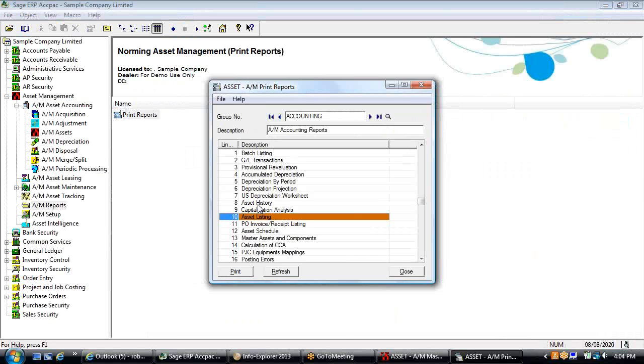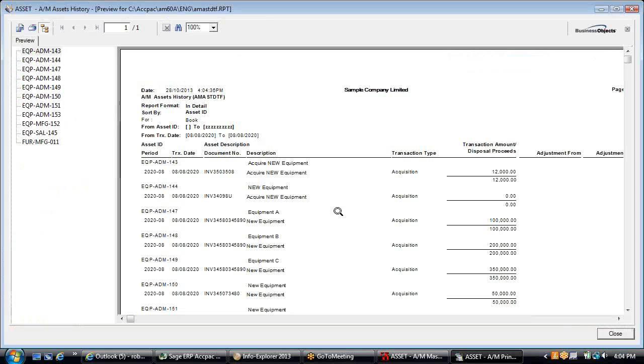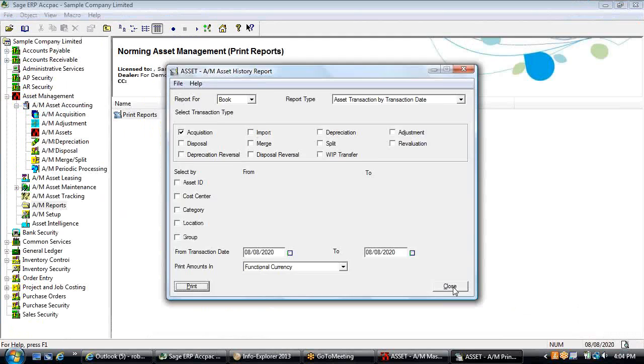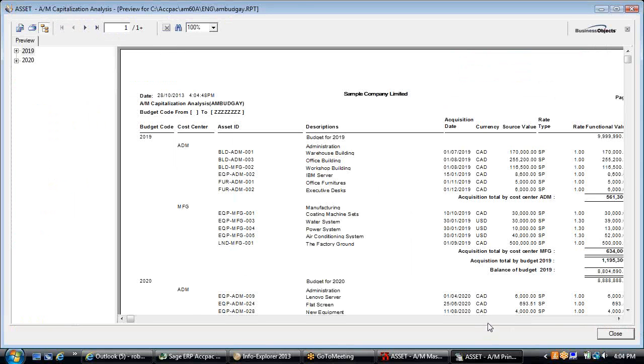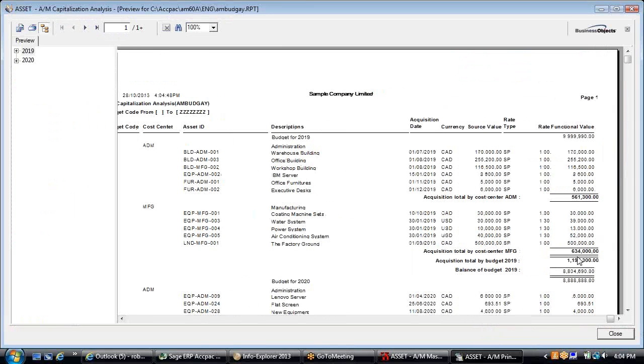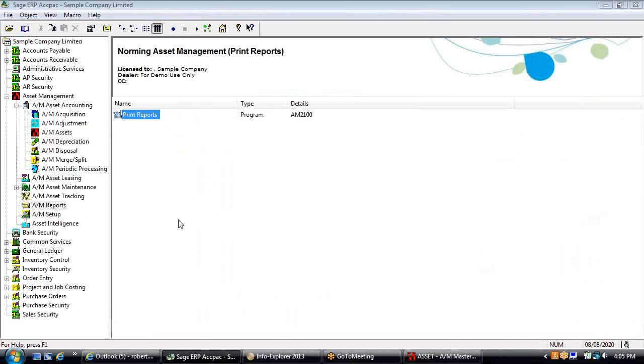One more report quickly is asset history. This allows you to go in by transaction type. So if you just wanted to see a listing of acquisitions within a certain date range, you could run this report and it would show you a breakdown of those. The capitalization analysis is just the budget code tied to a list of acquisitions to show you how you're doing against budget. So it'll list the total acquisitions and then the difference between that and budget. So those are the main Crystal reports.